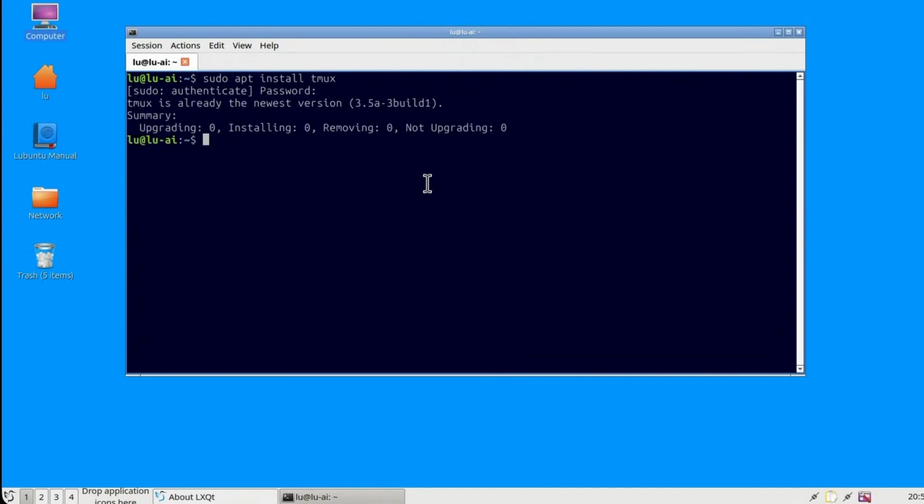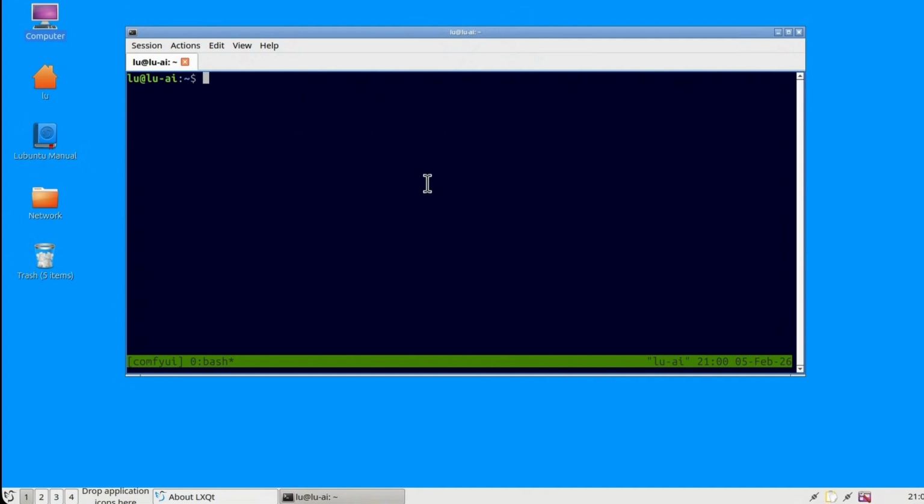The next step is to run a new terminal session in tmux. And you do that by typing tmux new-s and the name of your session. I'm going to name this session ComfyUI. And here I am in a new terminal session that's running under tmux.